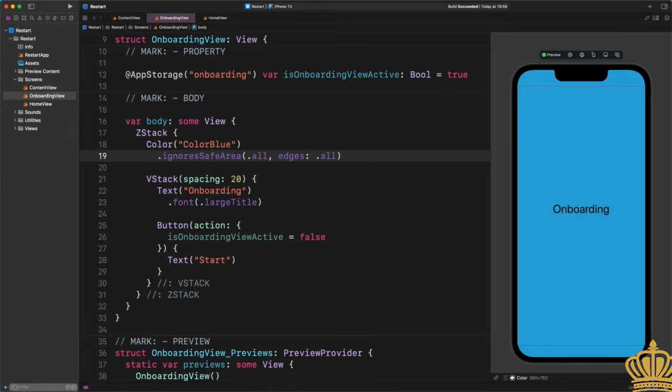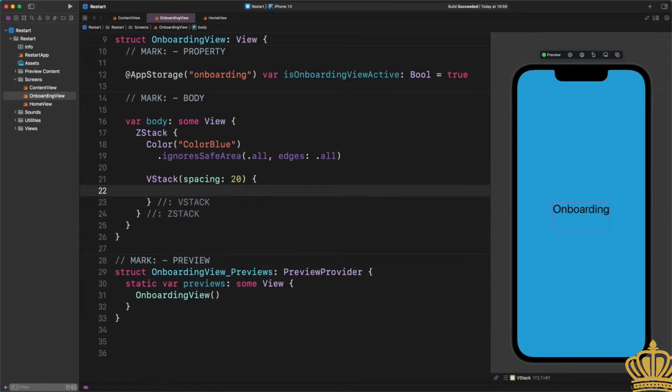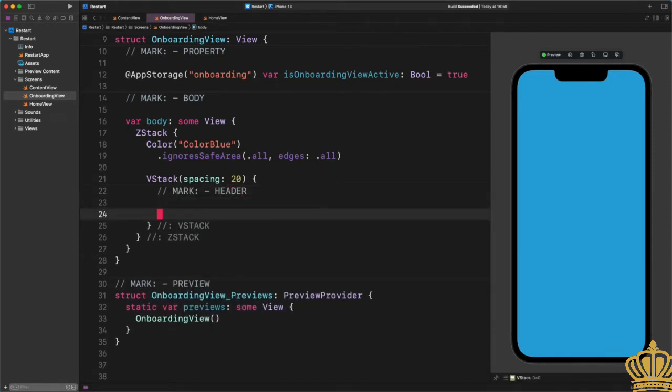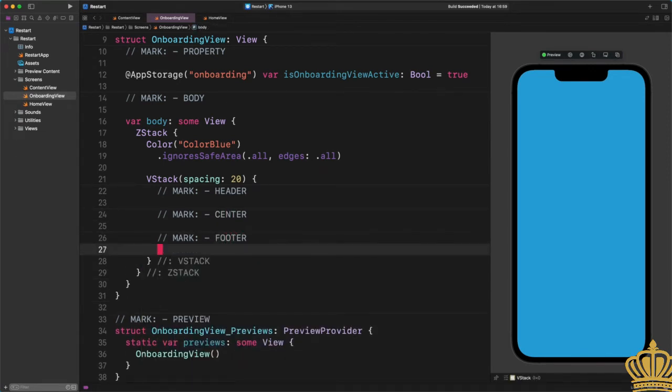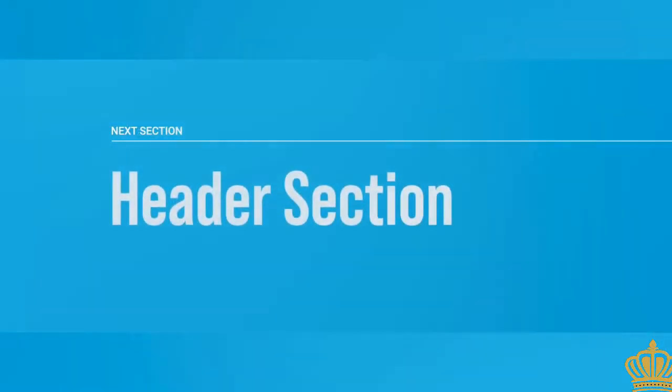Okay, let's move on, since we won't use the previously created code. Then go to the vertical stack container and delete everything inside it. After that, let's define each major layout section by entering new comments for them. Enter this code. New comment, mark, header. New comment, mark, center. New comment, mark, footer. Super. As I told you before, we will start creating the header section.